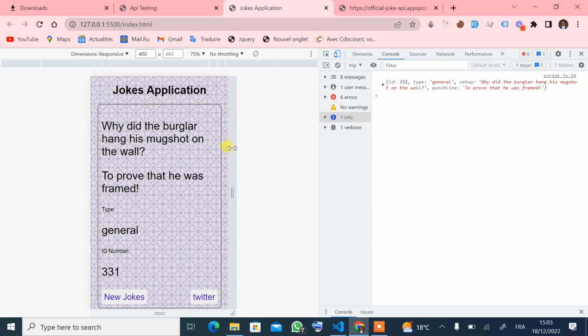Why did the burger hang his mugshot on the wall? To prove that he was framed. Okay, so these are the jokes. You guys will play with this one later on, and it's very responsive. It can open in the mobile phone without any problem. Okay, so there we go.